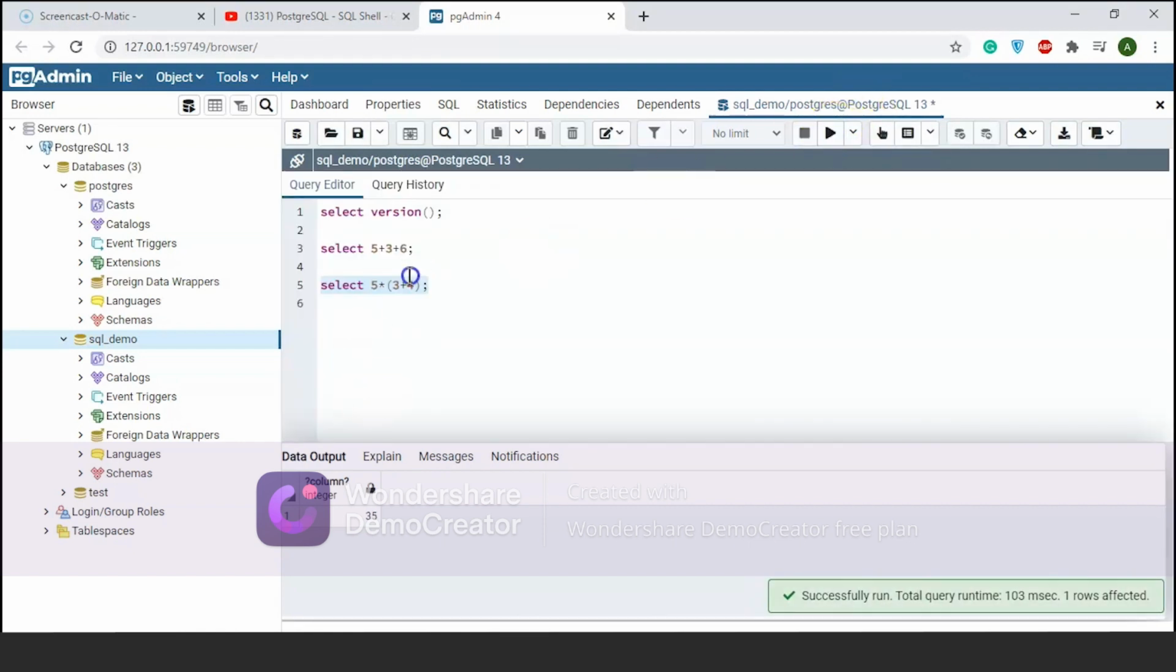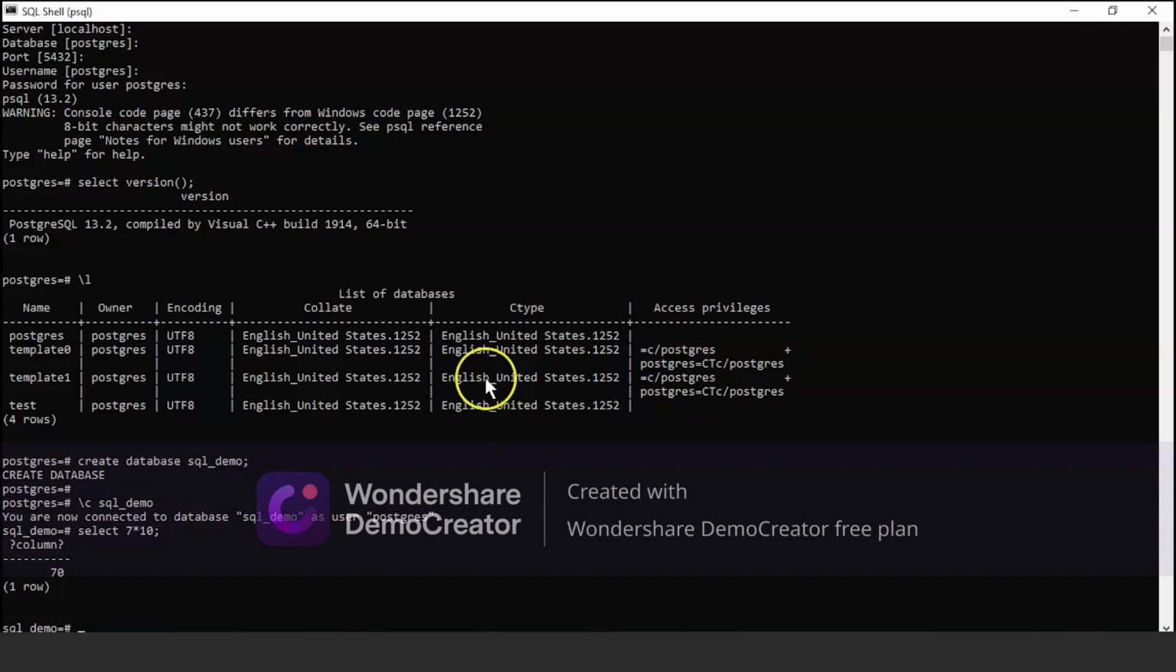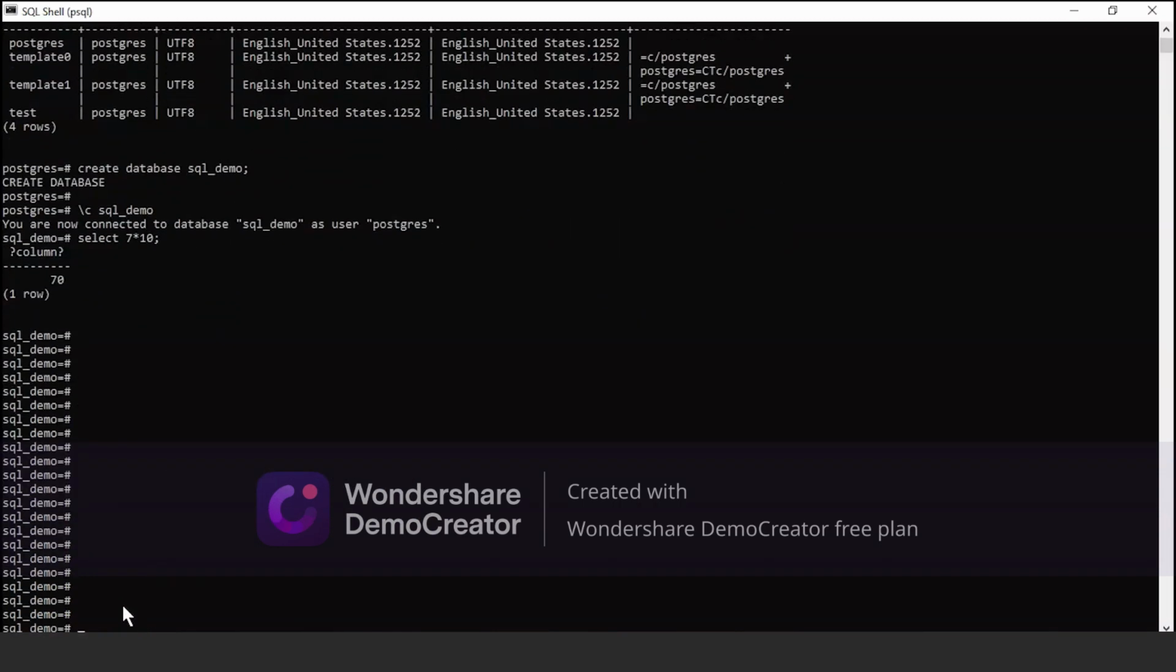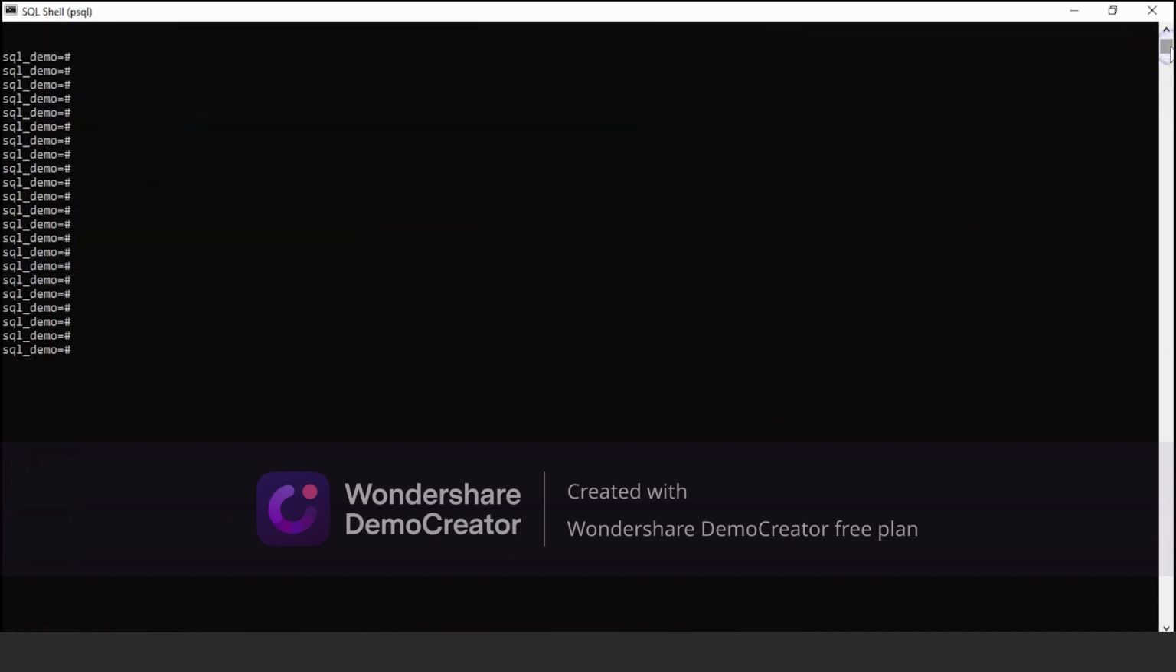So you can see 7 multiplied by 5 is 35. Alright, now we'll go back to our shell, and here I'll show you how to create a table. We are going to create a table called movies on the shell, that is PSQL shell. Here we will learn how you can create a table and then enter a few data into that table.